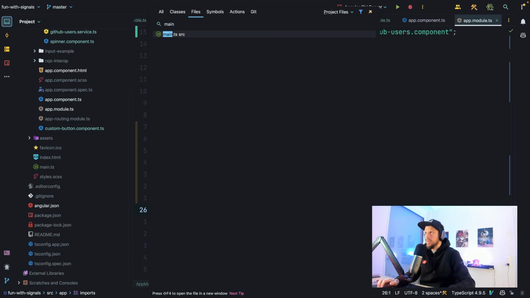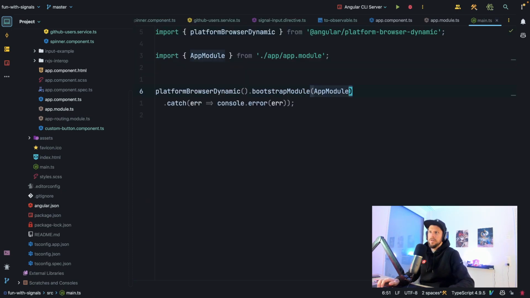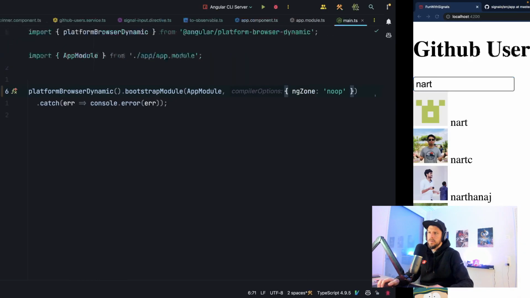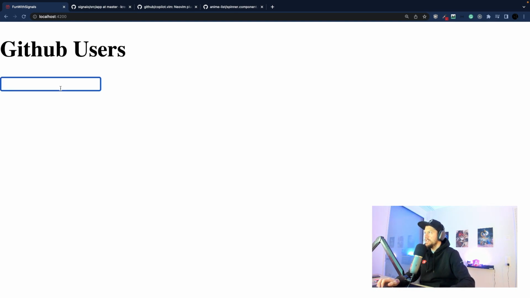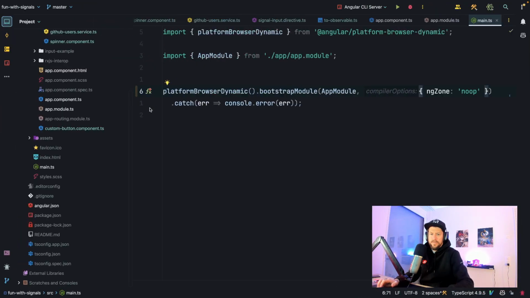I'm pretty sure, Chao, correct me if I'm wrong, but if I go and just disable the zone, this will not yet work, right? But this should be the future, that we could also have like ng-zone noop. So I think then stuff is broken. But this should be the future, that we can have it zoneless. That would be pretty nice.